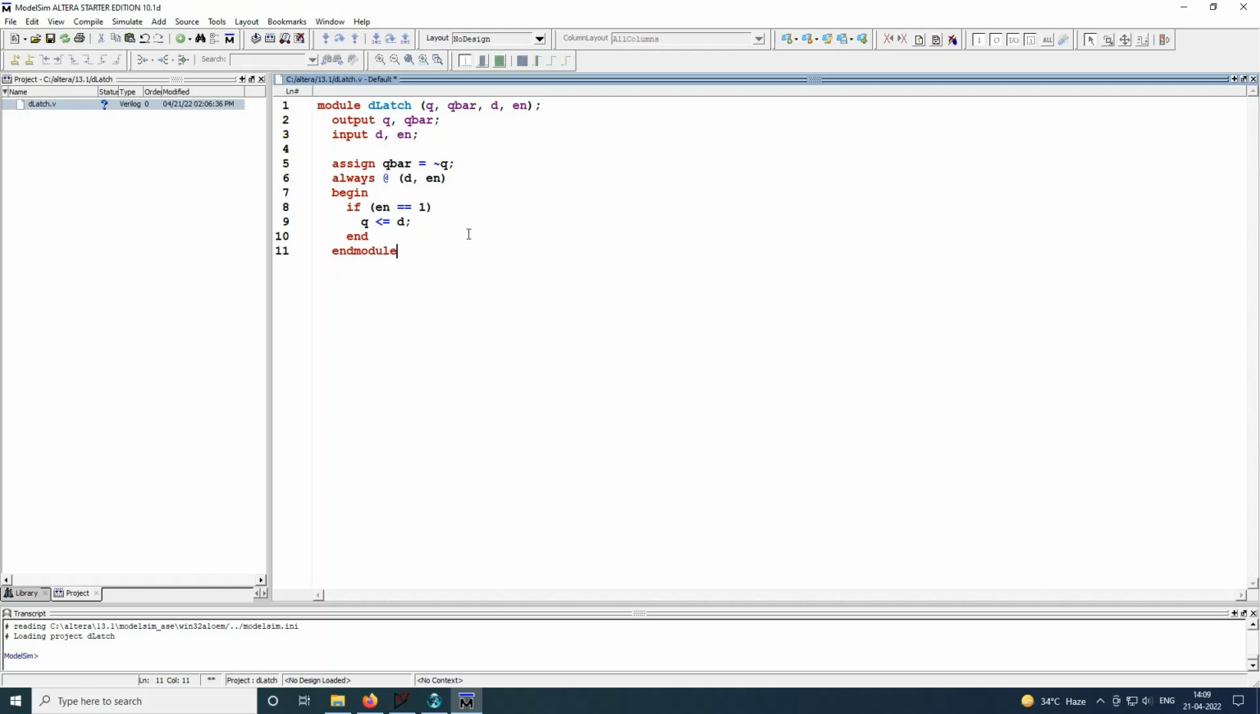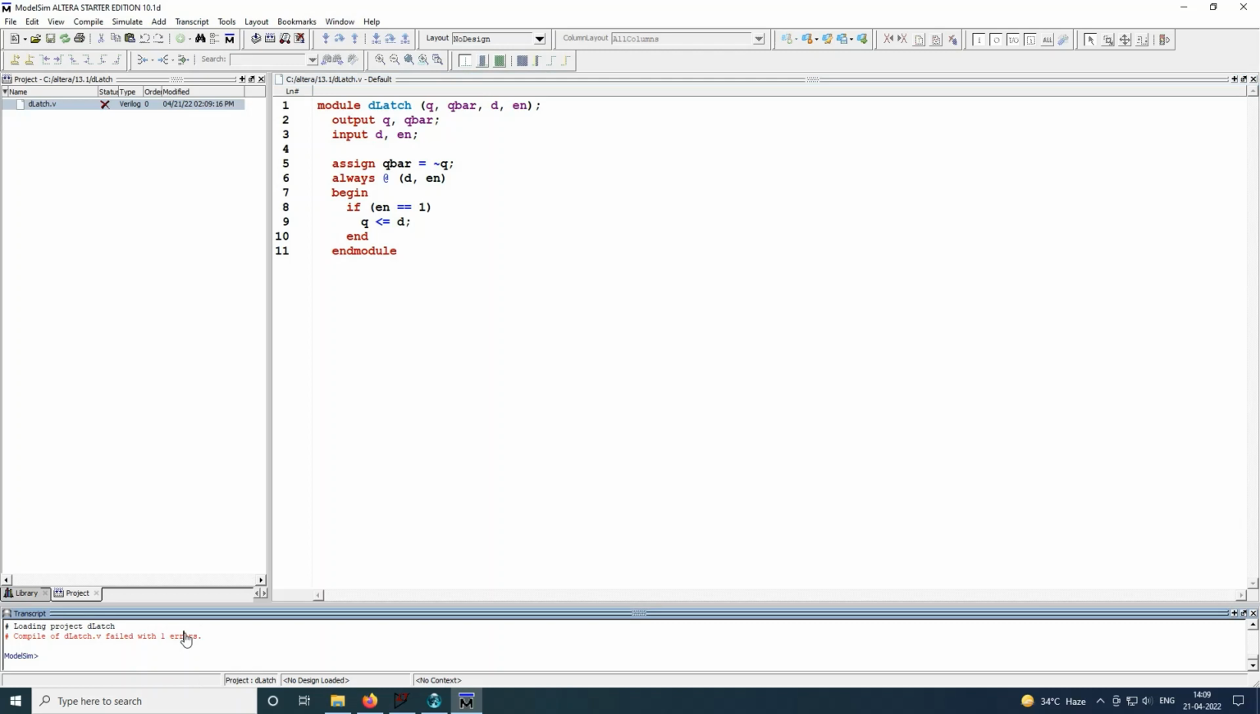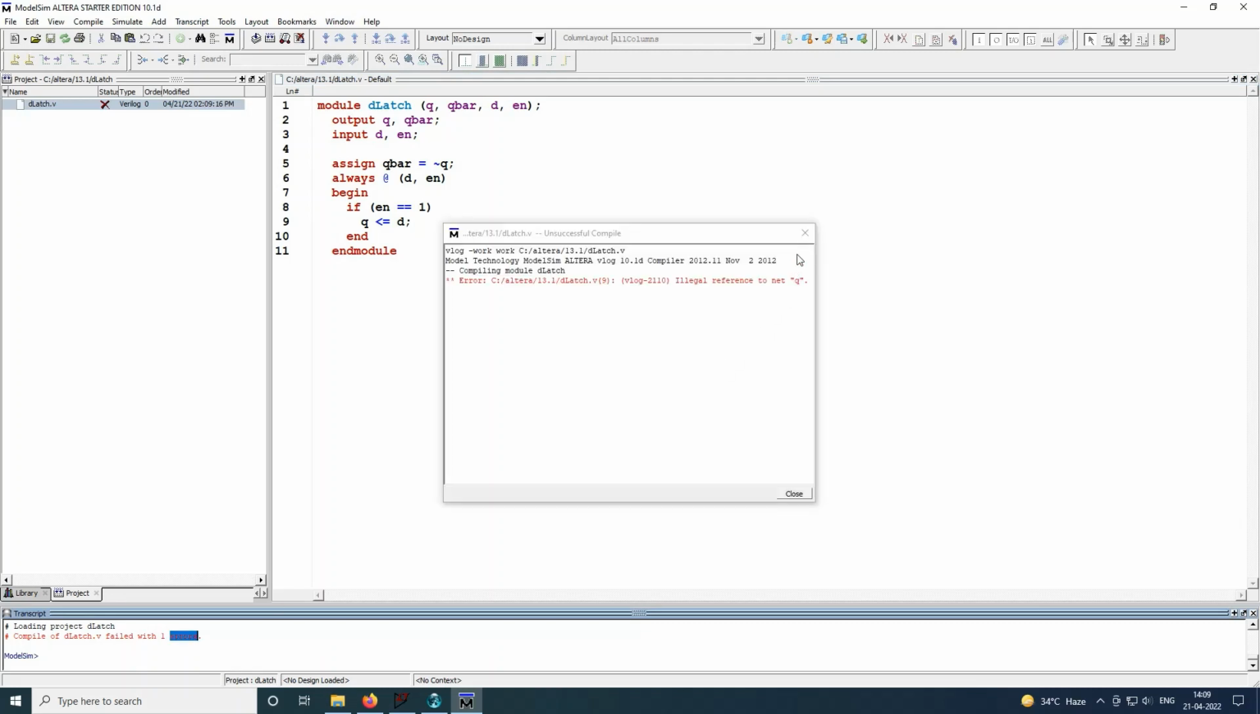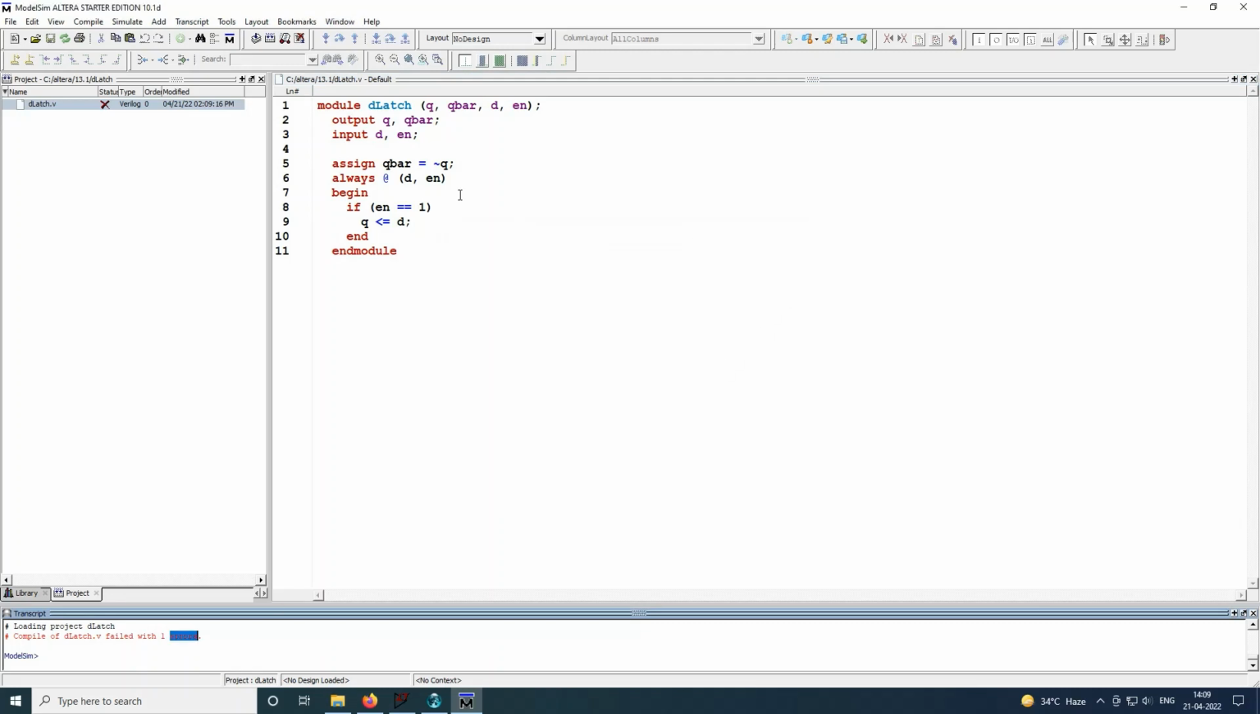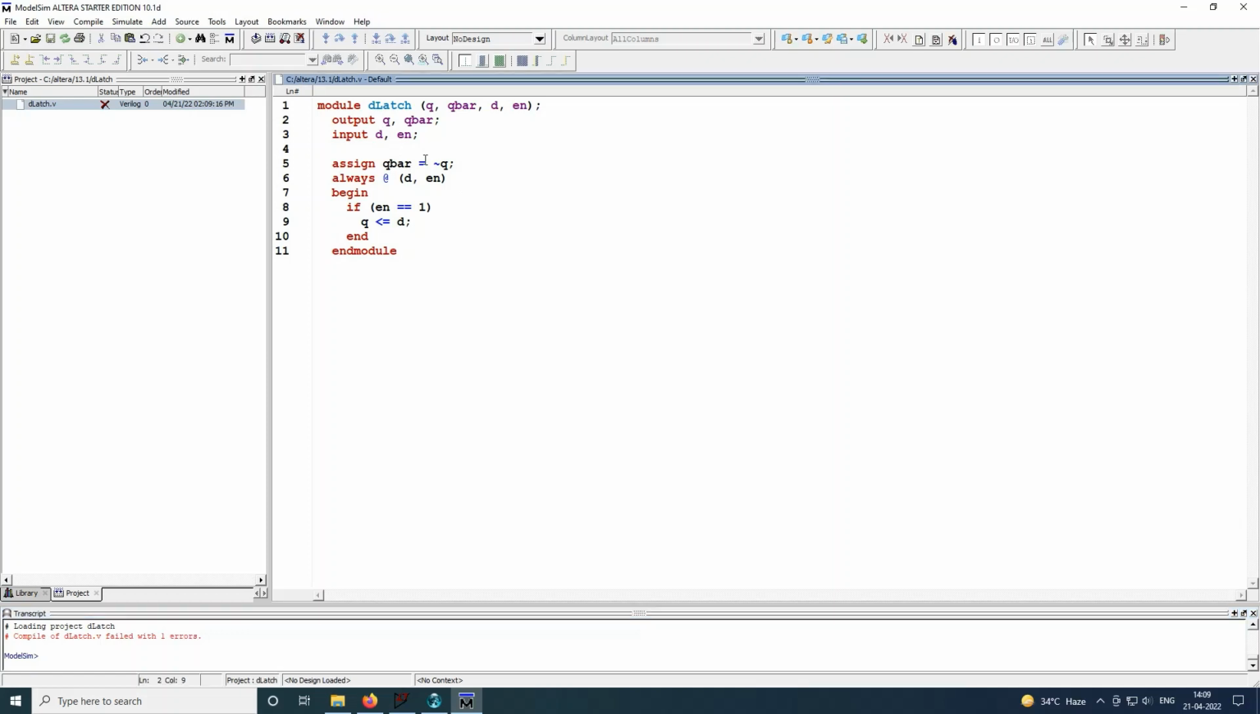Okay, this is how it is. So essentially these two operations, what is inside the always block and the assign statement, will run in parallel. Let us see if this simulates. So we can see it has failed with 1 error. We have to put that output reg type for Q and Q bar, well, particularly for Q. So let's run it again.